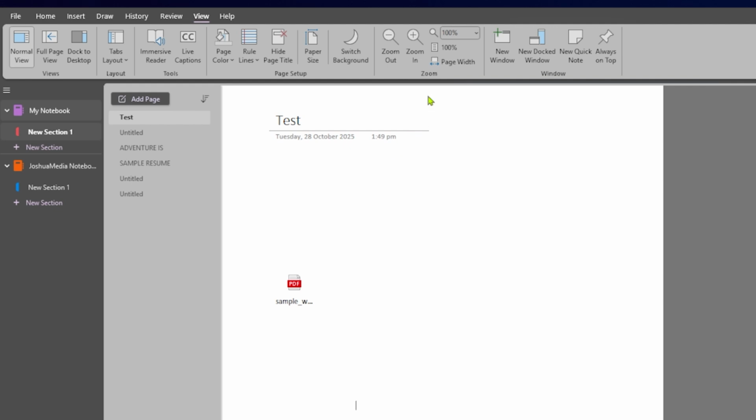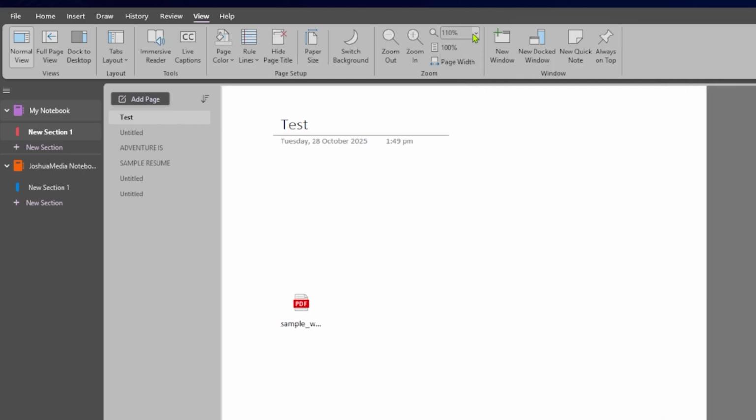Clicking on this will allow you to change the zoom level of your current notebook view. Adjusting the zoom doesn't only enhance readability, but also aligns with your personal preference or screen settings, making note-taking a more pleasant experience. And there you have it.